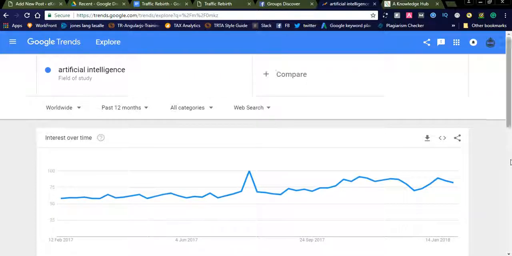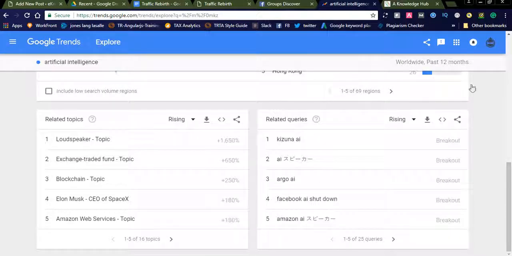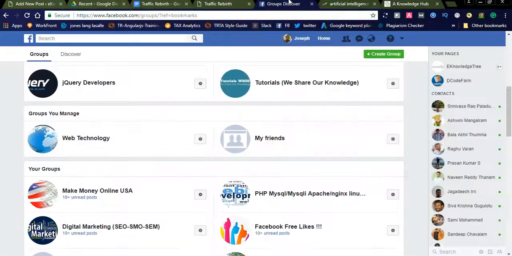This is one kind of traffic generation. You can simply check here. And another thing is Facebook. You have a Facebook account, and you can create a Facebook page. You can increase your fans by publishing the best articles or videos on your fan page, and also by joining groups.